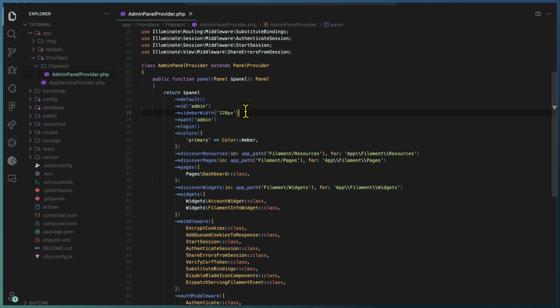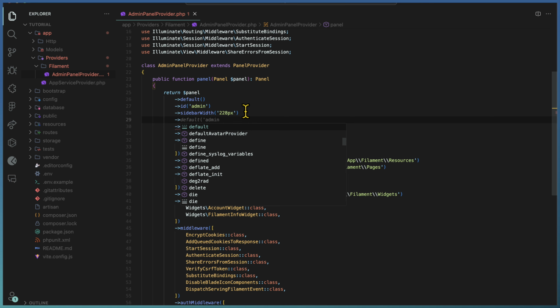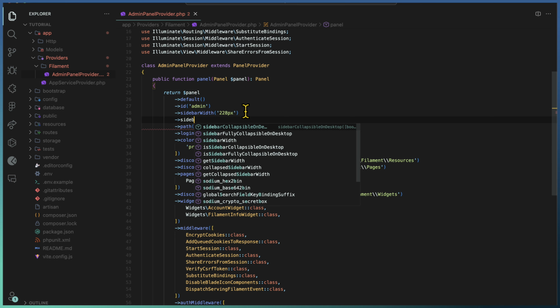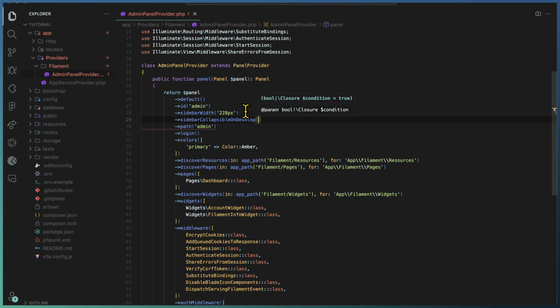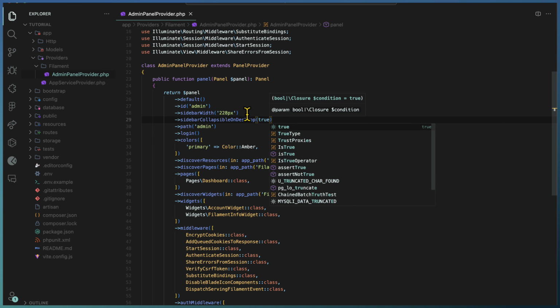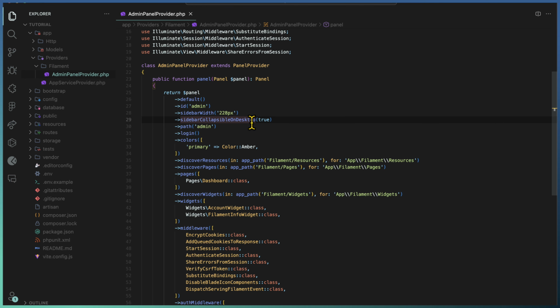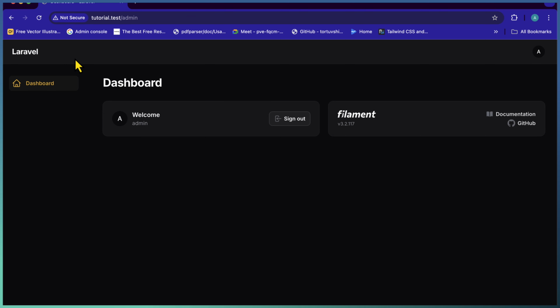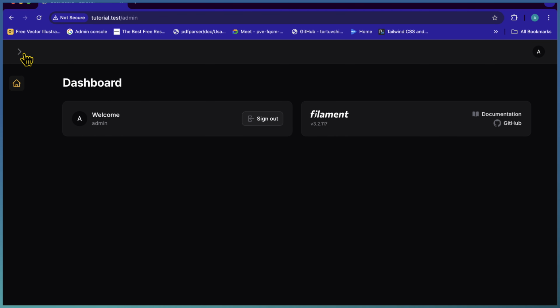Now, after that, I also want to make it collapsible. So sidebar collapsible on desktop. This takes a boolean value, so we're going to set this to true. What that means is that the user will be able to collapse this. So let me refresh the screen. Now you get this icon. We can now do this.